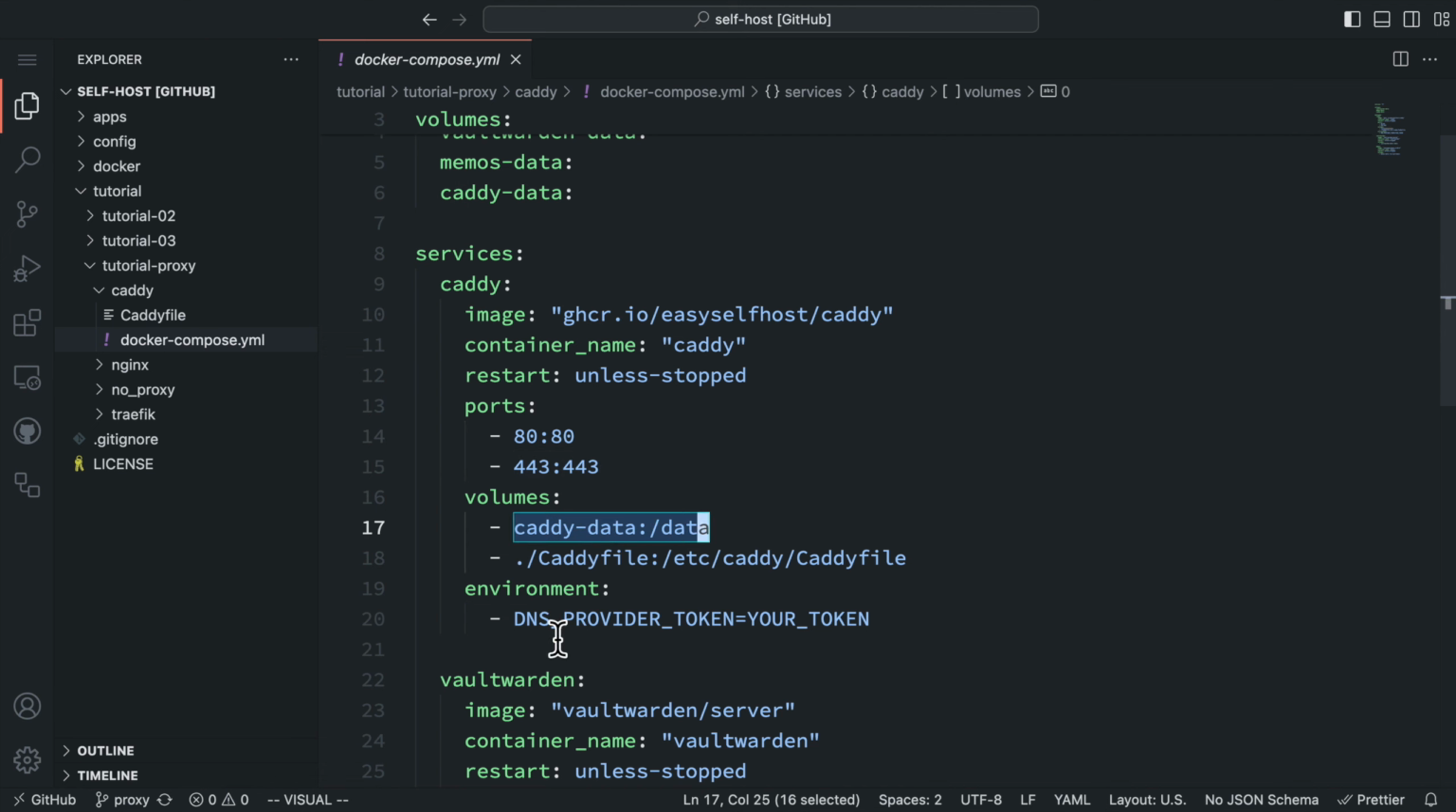The data will include the certificates and logs, which are worth persisting. We're also mounting the Caddy config file to the container. I'm going to show you the configuration in a moment. I'm also setting an environment variable, DNS provider token. This is for Caddy to get certificates through the DNS challenge. I'm using Cloudflare as my domain DNS provider.